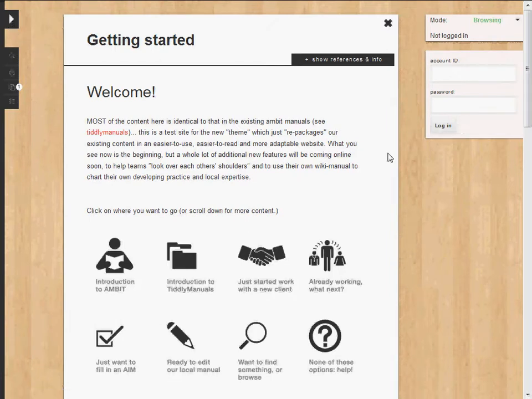Now, let's have a quick look at the desktop. This is the desktop. Pages look a bit like that. We call them tiddlers in this particular software.